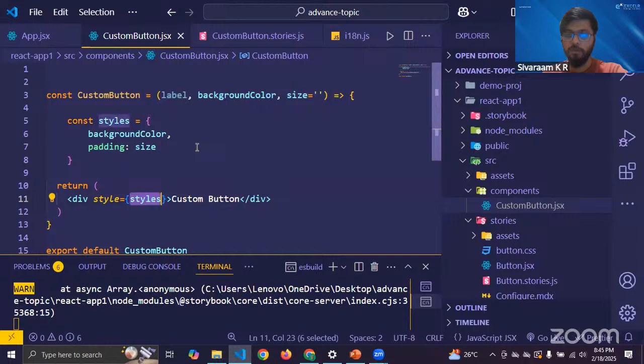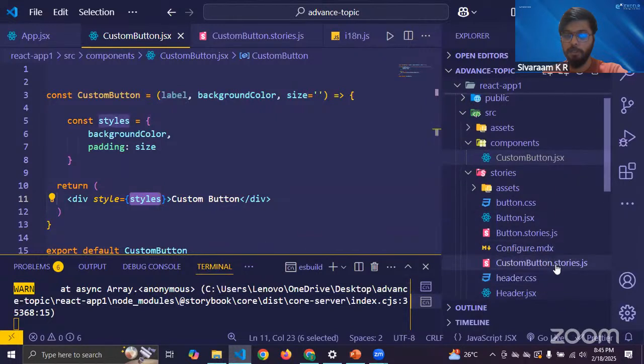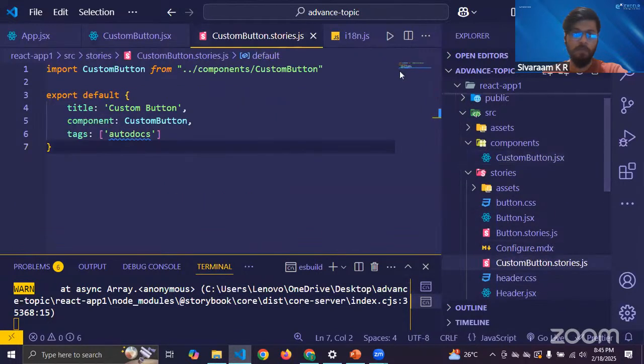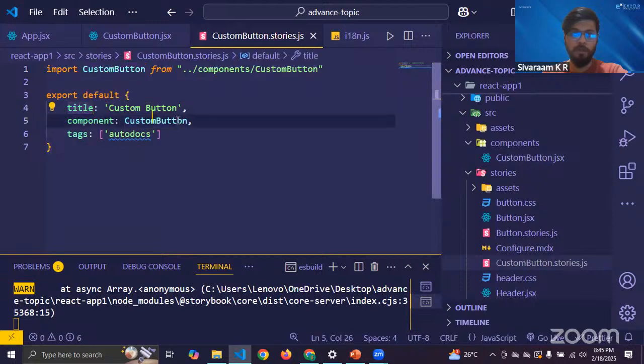So inside stories, I created my custom button, and then I imported this button, and inside the title I've added the custom button. So this is my title. Inside component, I've imported this component, and tags means autodocs. That means it will create documentation automatically. You don't have to worry about documentation whenever you use Storybook.